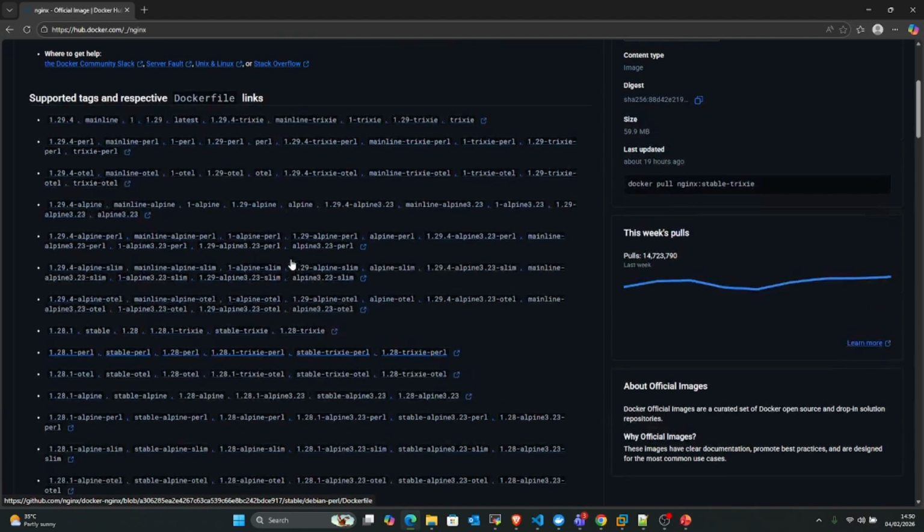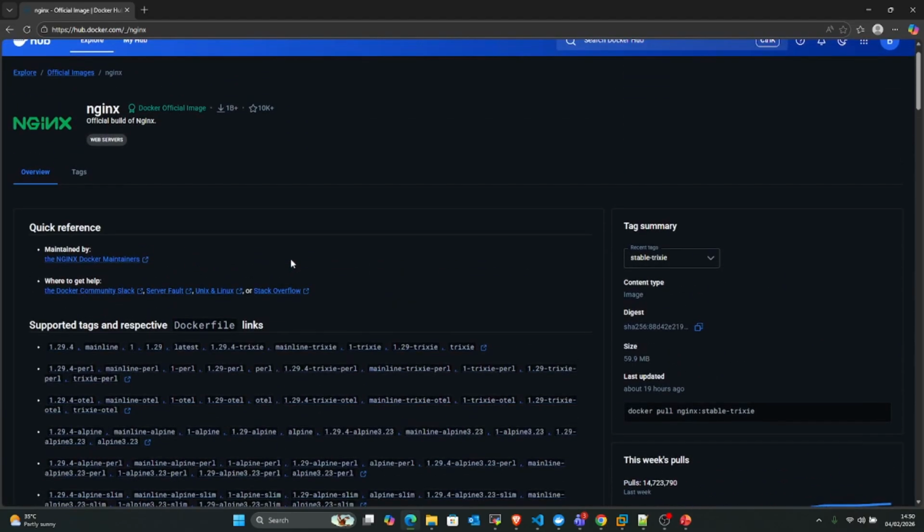So different tags contain different versions of an image. That is another way of implementing version control. You have different versions of an image which you can deploy or roll back as you deem fit.